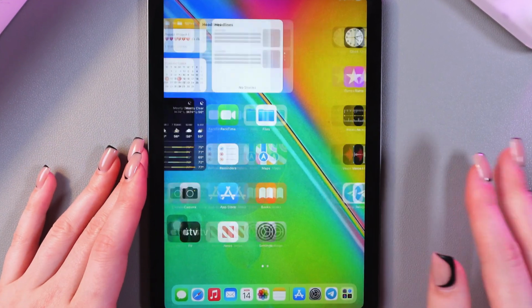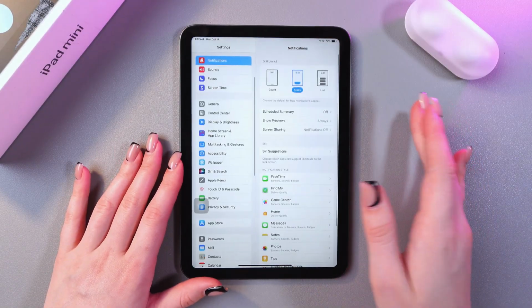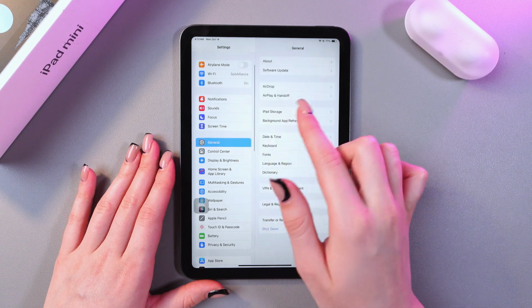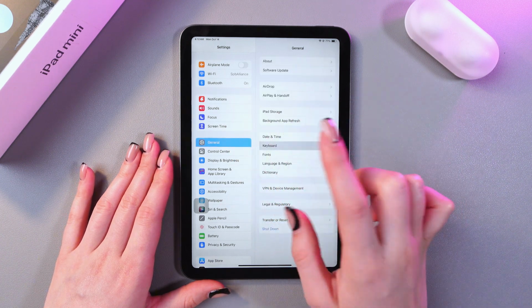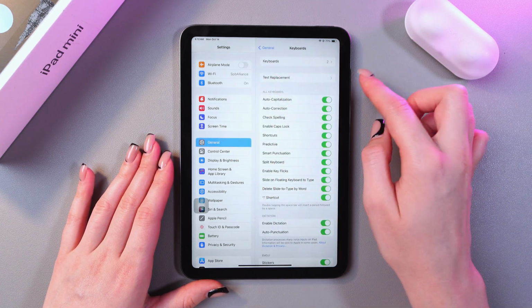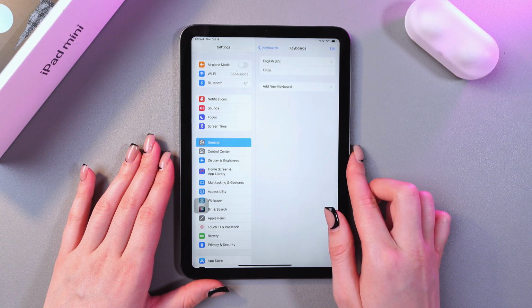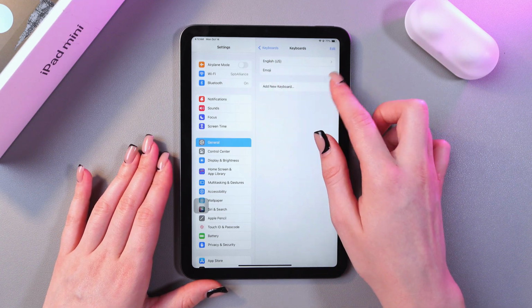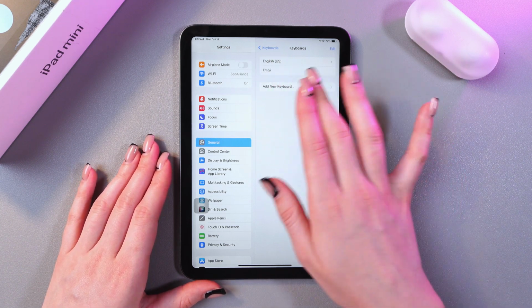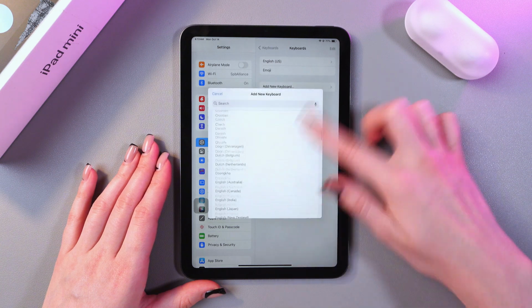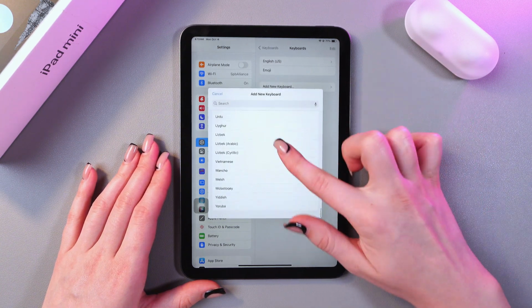So let's get started. First things first, we need to open settings and here select the general tab. After this, go in the keyboard section and here on the top of the screen select keyboards. So now you can see your keyboards and this option to add new ones. So let's use it. And now we can see many languages from which we can choose.